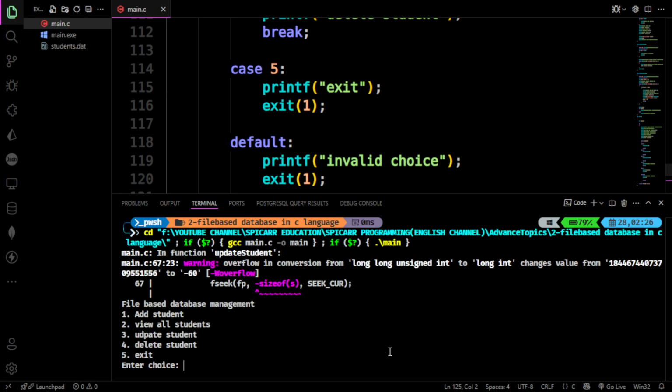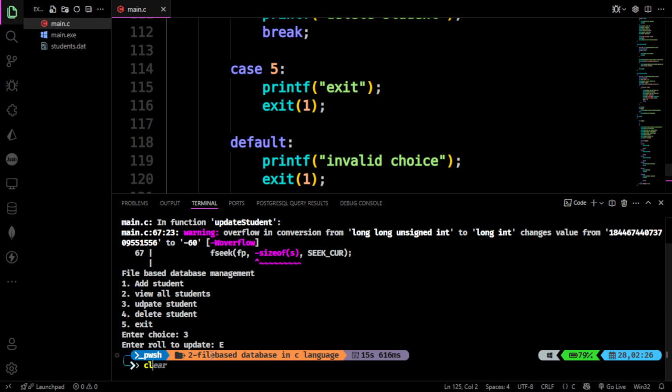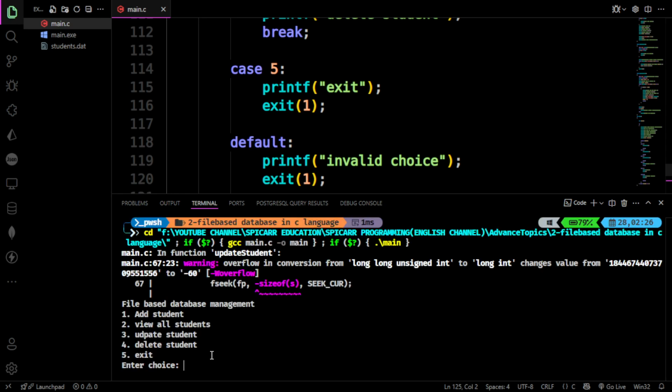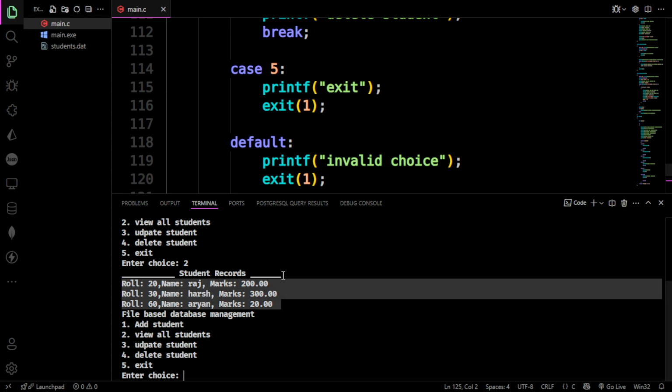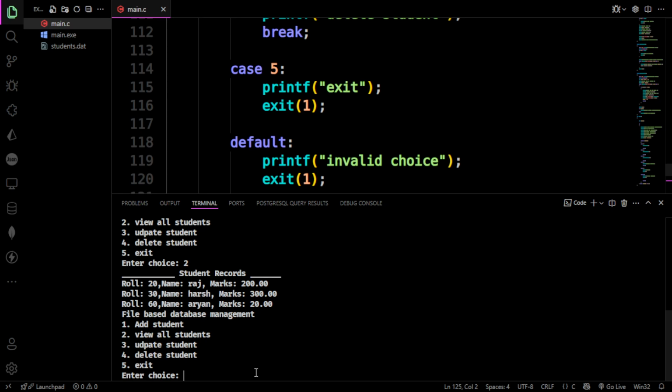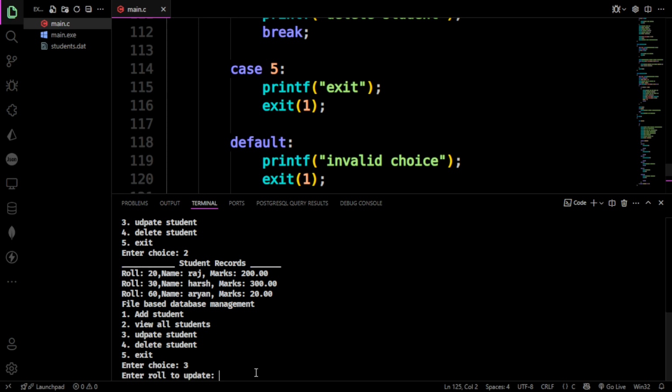This is giving me some warning. Let's ignore it. And third, for the update student, it is asking to enter the roll number to update. First let's close this. I will view the students, how many students there are. There are 3 records already added. So for updating a student, I have to give choice 3, and then give the roll number to update.